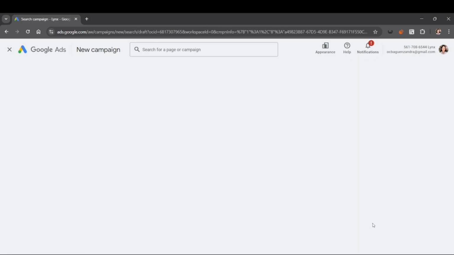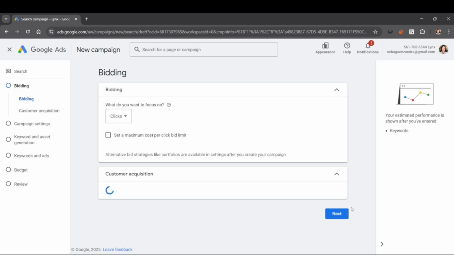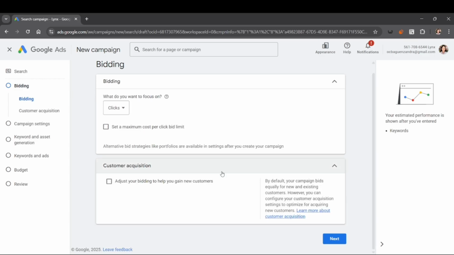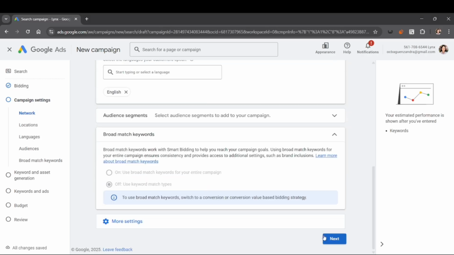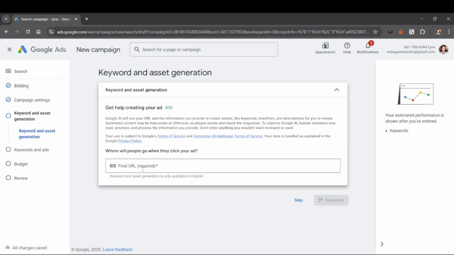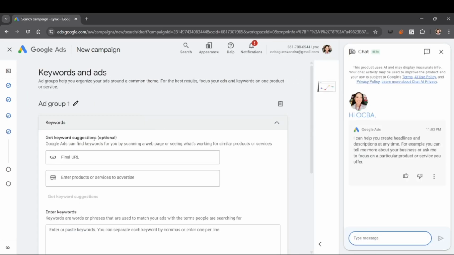And after that, enter the keywords you want your ads to appear for, and think like your customers: what would they type in to find you? So, time to write your ad. Add 3 headlines, each up to 30 characters, then up to 2 descriptions, each up to 90 characters. Be clear, catchy, and relevant to your offer.